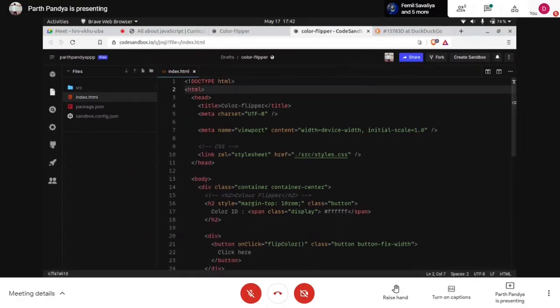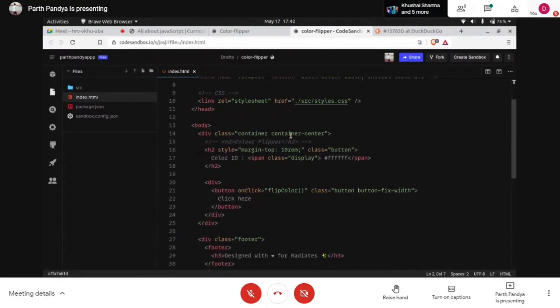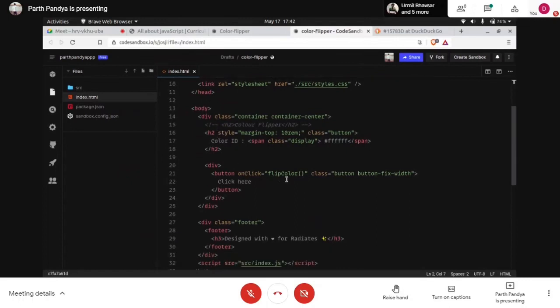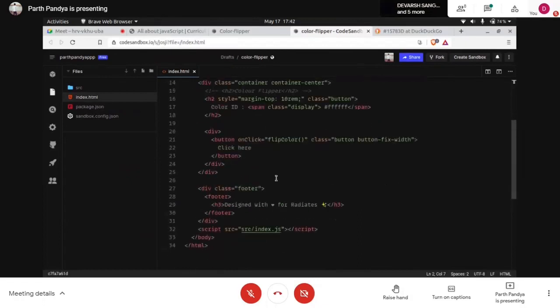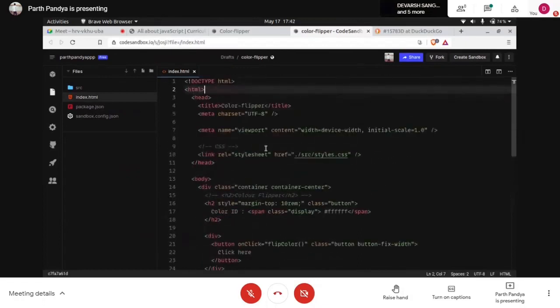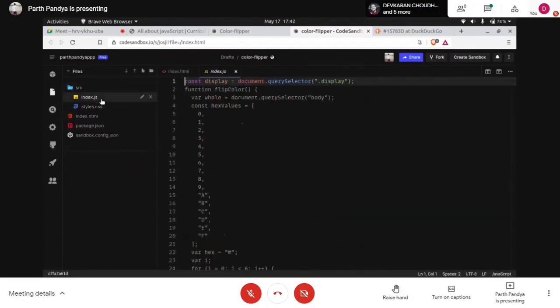So, a simple walkthrough of the HTML file. We have headings, we have divisions, we have attributes like style, inline styles, classes, we have onclick, we have buttons, and we have this footer section now. The basic HTML structure we have. So src. Okay, let's jump to this.